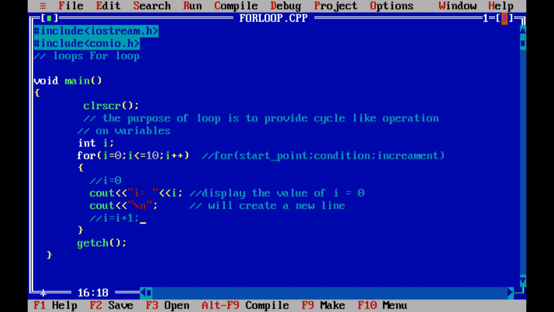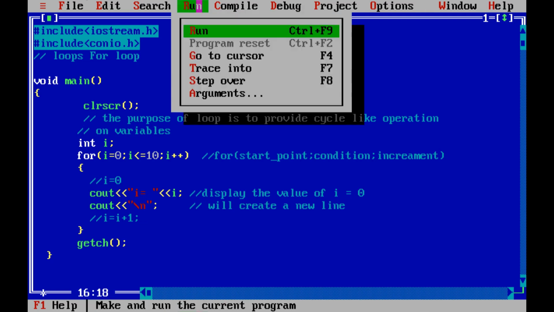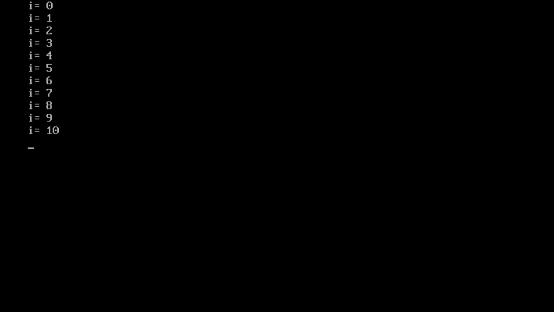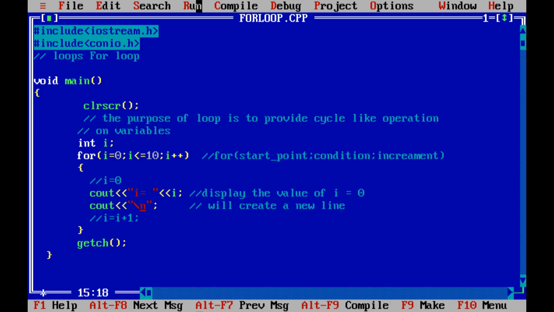So let us try to run the program. You can see i equals 0, then a new line, i equals 1, i equals 2, i equals 3, up to i equals 10. Why is 11 not printed? Because of the condition you have given over here, that is i is less than or equal to 10. This loop will exit when i becomes 11, right? So this is the way in which the for loop works.